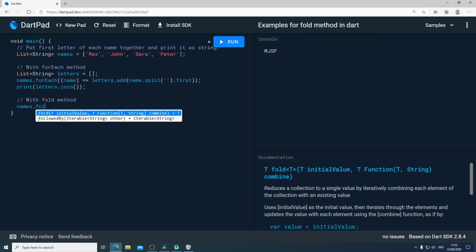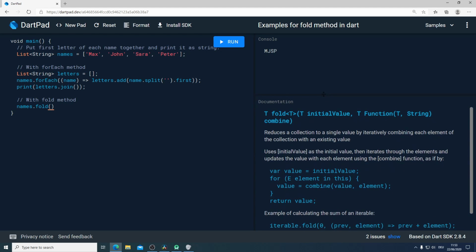So I will call names dot fold. And let's have a look at how this method is working. The fold method will take 2 input parameters. The first one is an initial value, which is from type T. And the second one is a function, which is a combine function.